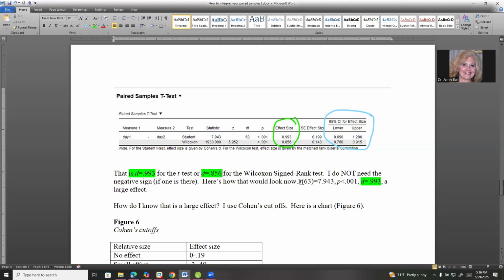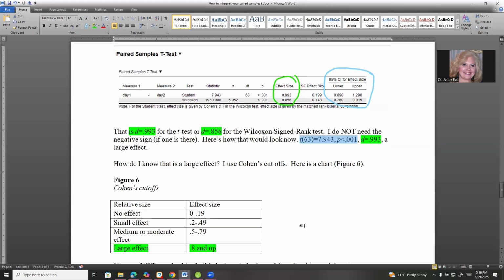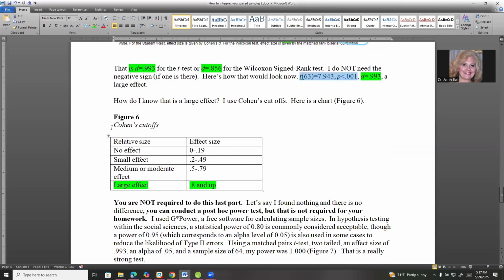Now I can tell you right now, I wrote out my t-test results again here, comma, D equals for Cohen's d, my effect size, and I use Cohen's cutoffs to determine how large my effect size is. So here's a chart. An effect size from 0 to 0.19 is no effect. From 0.2 to 0.49 is a small effect. From 0.5 to 0.79 is a medium or moderate effect. And 0.8 and above is a large effect. Let's see, 0.993 is a large effect. It's over 0.8.